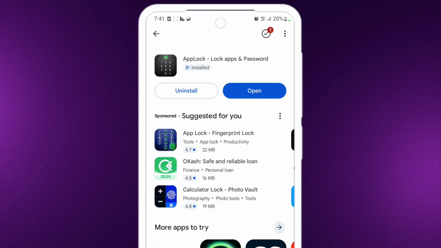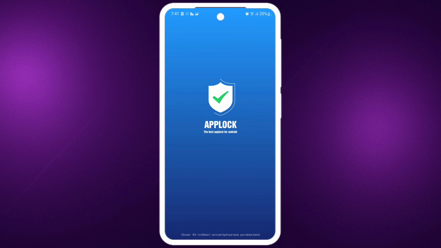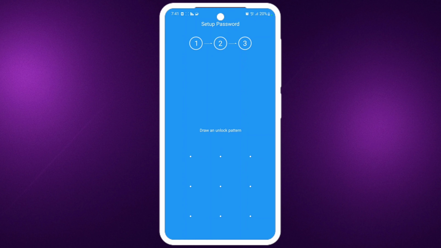Now, once it's done installing, simply click on open. It's going to load up a little bit. Once it's done loading up, it's going to ask you for a pattern. So provide a pattern. So I'm going to be using this pattern. Make sure that this pattern you are using is not something you are going to easily forget. Now you have to confirm your pattern. So do it again for the second time.